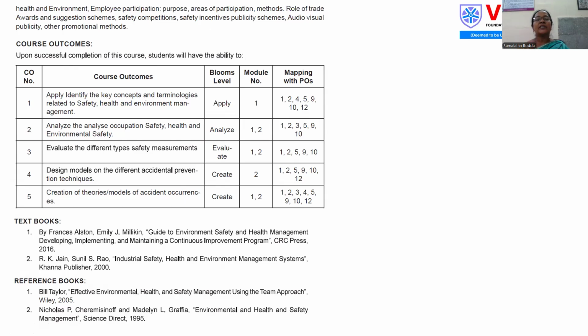After that, we will discuss the course outcomes. This course has 5 outcomes. One is identify the key concepts and terminologies related to health, safety, and environmental management, and analyze the occupational safety, health, and environmental safety, and evaluate the different types of safety measures and design models on the different accident prevention techniques, and creation of theories of accident occurrences. All those are the course outcomes.